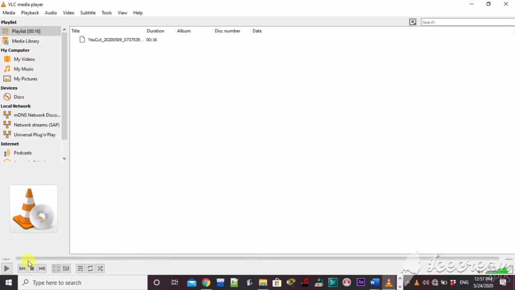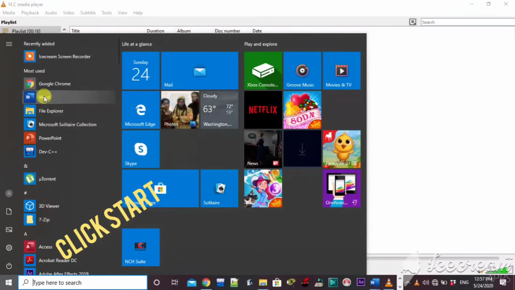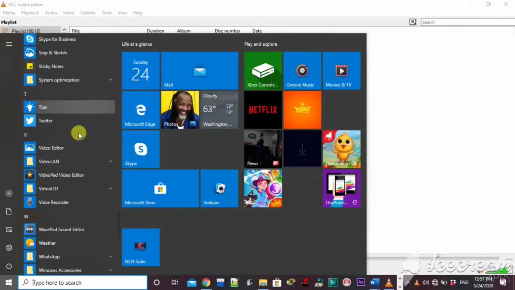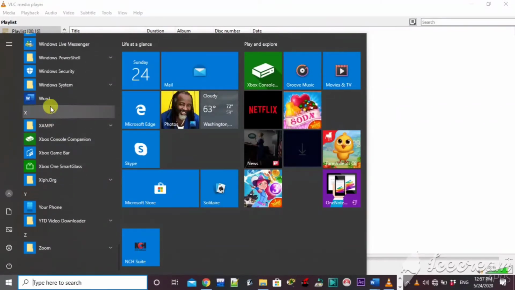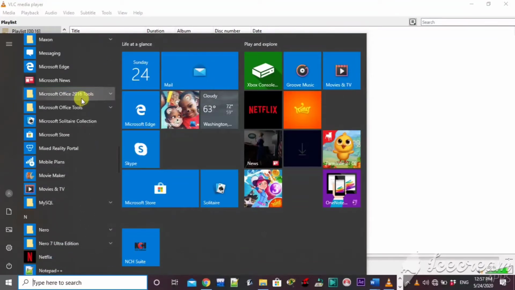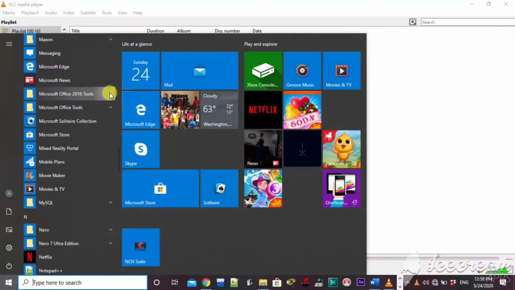To open Microsoft Word, we'll normally click the Start button here. If you frequently use Microsoft Word, you'll notice that it would be in your frequently or recently added applications. If not, you can scroll all the way down to W, and there you'll see Microsoft Word. Another way is to scroll to M, and there you'll see Microsoft Office Tools. When you click the drop down arrow here, you should see Microsoft Word. You can open it from there.